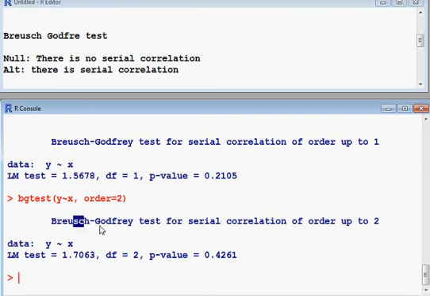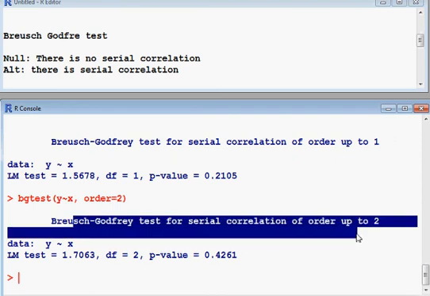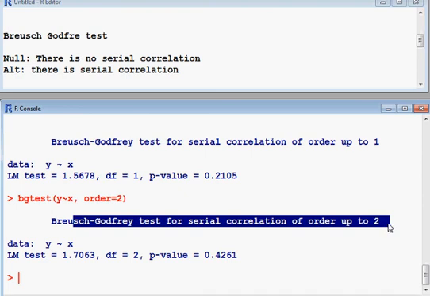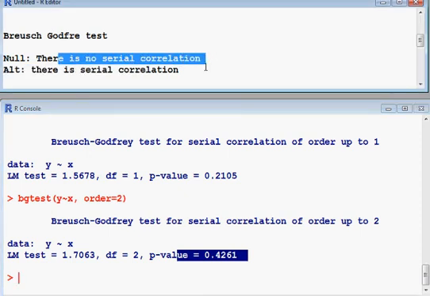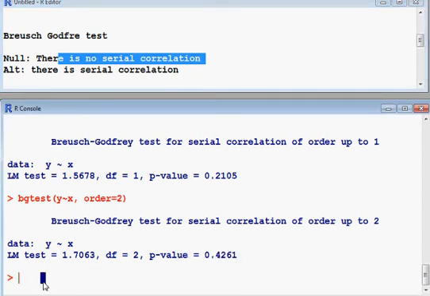You can see Breusch-Godfrey test for serial correlation order 2, that means lag 2. Here the LM test, what is LM? Breusch-Godfrey Lagrange multiplier test. The test statistic is 1.7, the p-value is 42.61%, which is more than 5%. So we have to accept the null hypothesis, meaning that there is no serial correlation. So we are happy about the model.